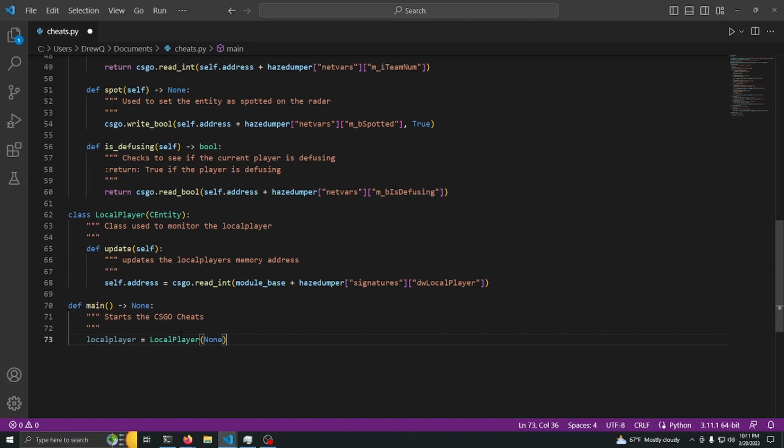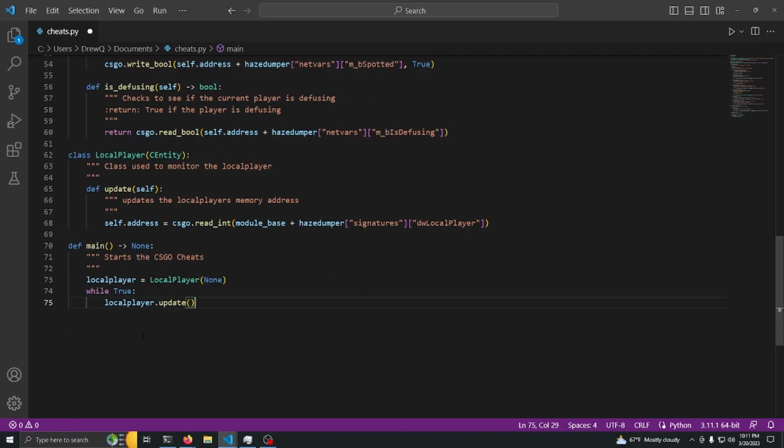We're going to define a local player, and we're going to pass the address of none, because we can use update to actually populate the address field. We're then going to do a while true loop. So after this, we're pretty much going to be looping through the entity. So we want to continue doing this.